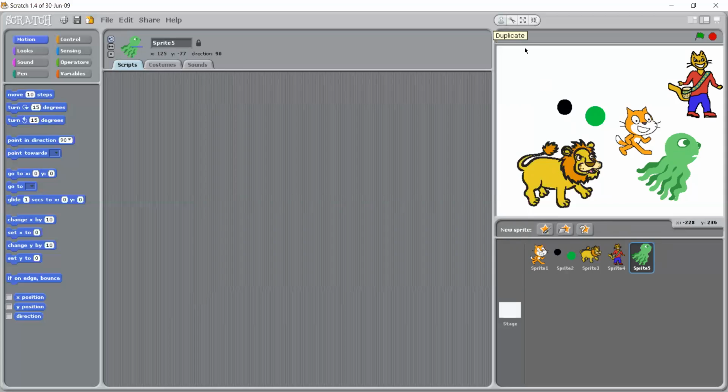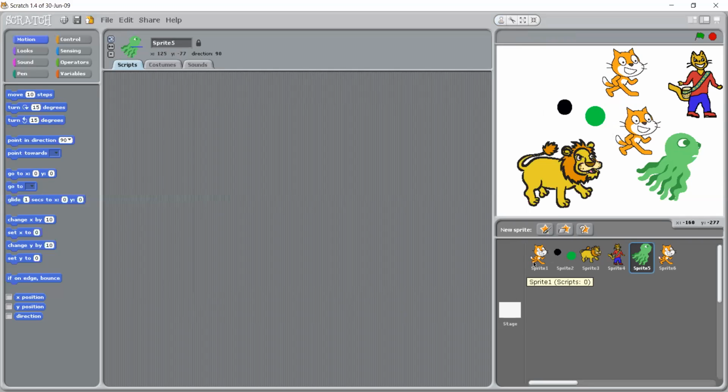Now, next one. What are these? These are the cursor tools which you can use here. You should know about them. This is the duplicate tool. You click here, and suppose I click on this cat, one duplicate of this sprite will appear on the stage. So now I have 2 cats. Sprite 1 was already there, and this one is sprite 6, the duplicate.